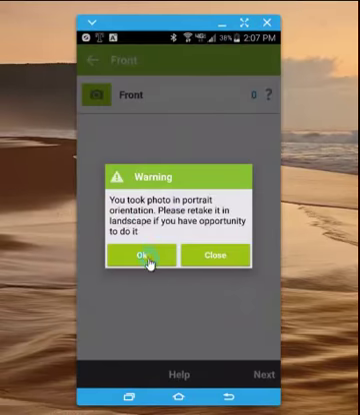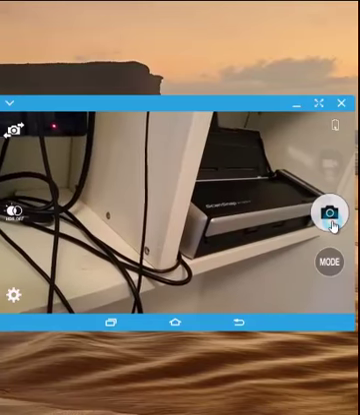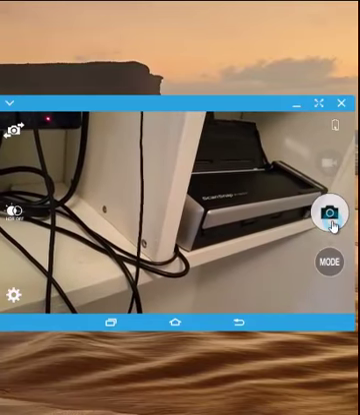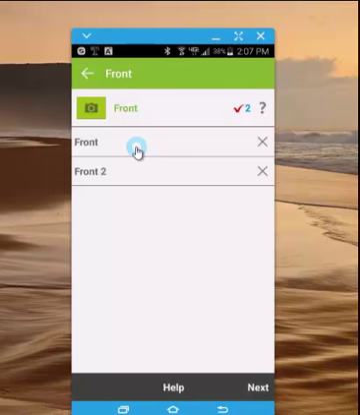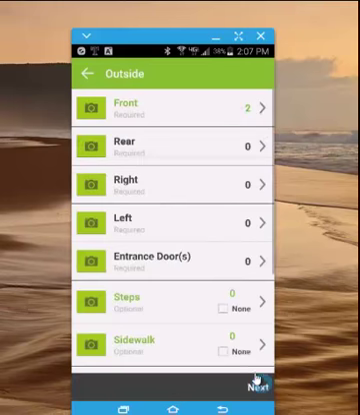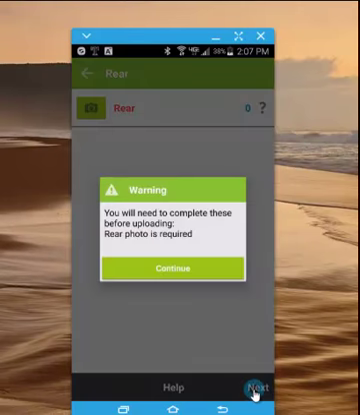Here we're letting them know we prefer them to take a photo in the landscape mode. We'll take another photo in landscape. As you can see, now we've taken two photos of the front. And we're going to move through a 360-degree tour around the property, taking pictures as we go.